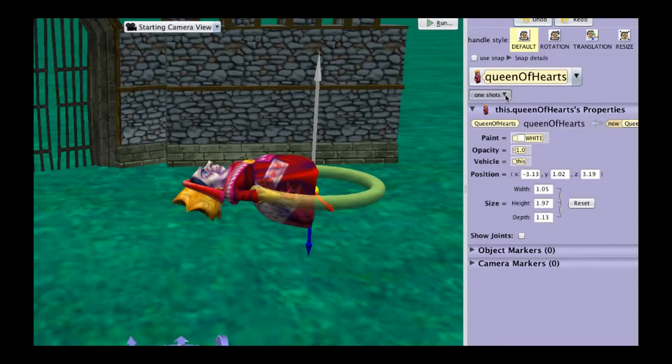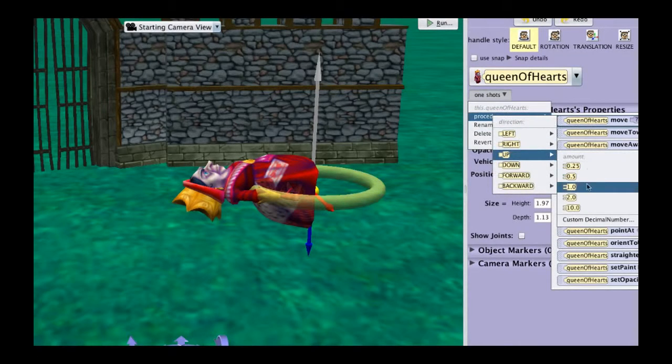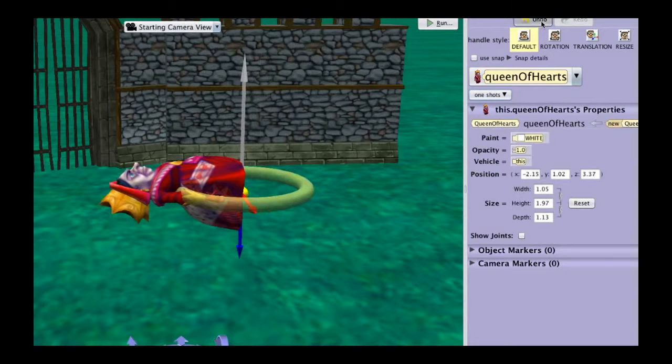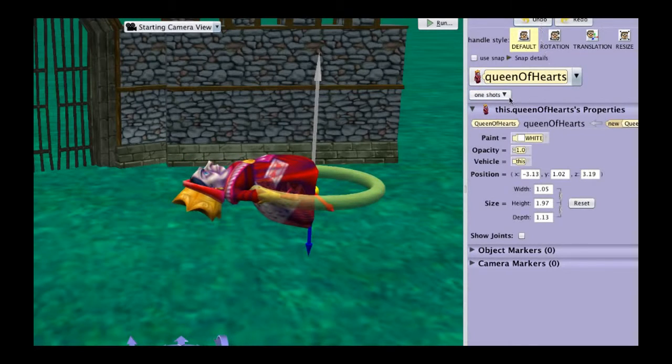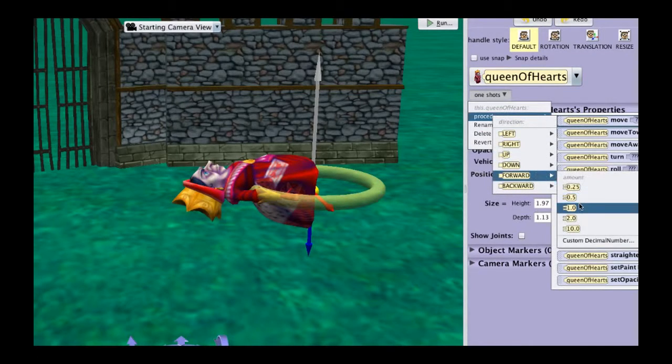Remember, the white arrow is pointing in the queen's forward direction. Which way does the queen have to move toward the sky? That's right, the queen has to move forward.